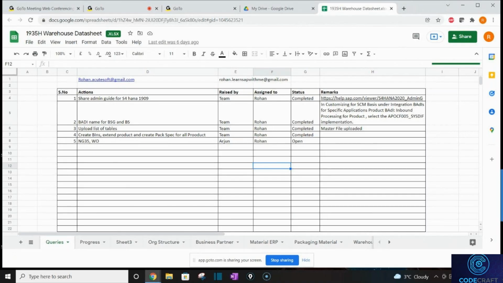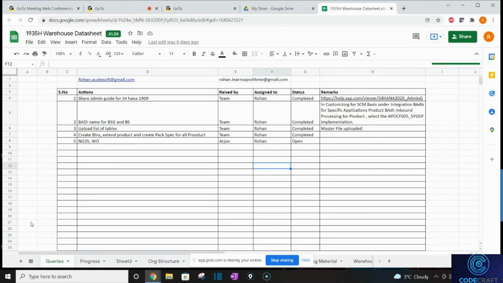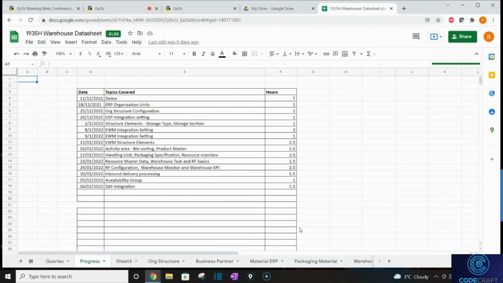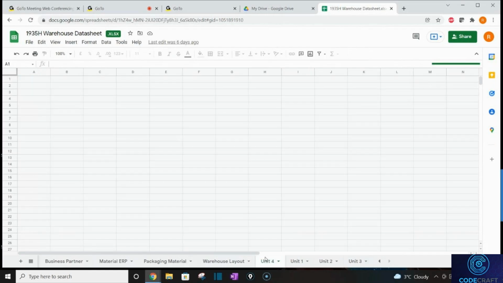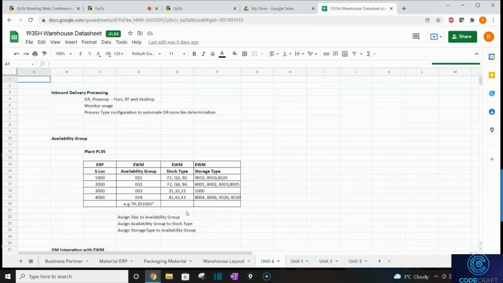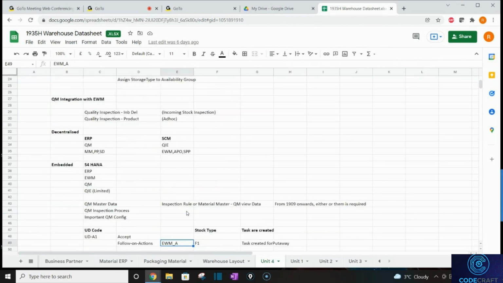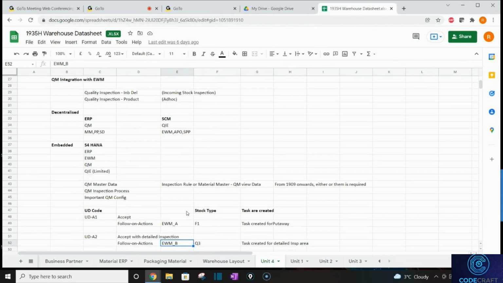Okay, so where were we? Let me do a quick recap and then we will progress with our further topics. Last week we spoke about QM integration. In QM integration, we discussed the different deployment options of QM with EWM.